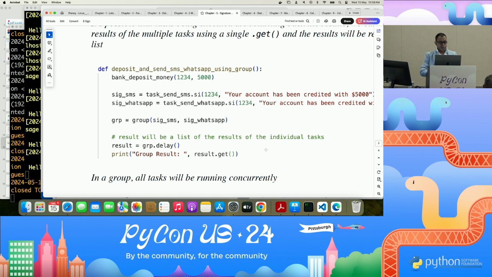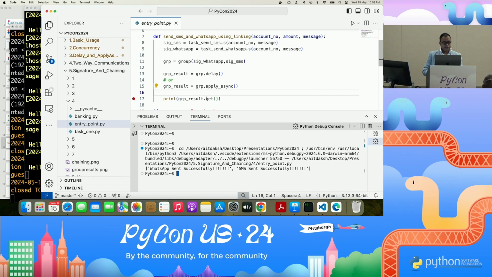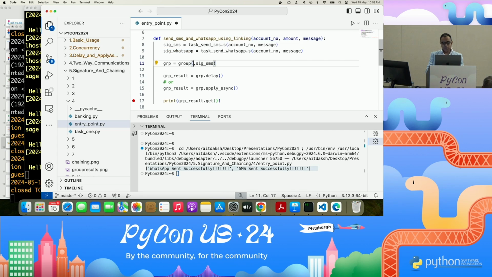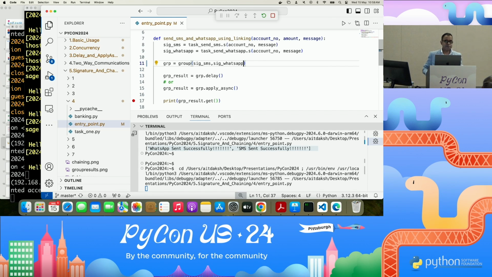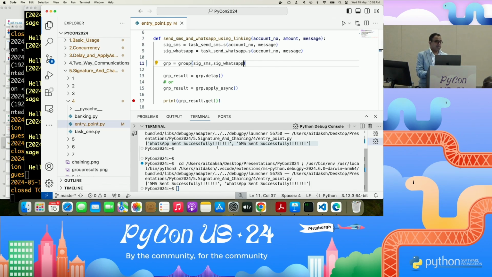So group results, we were talking about before we took the break. When we get the group results, we get them in a list. Right now the group results are WhatsApp and SMS. What will happen if I change this sequence? It will swap. SMS will be sent and its result will come first, then the WhatsApp. Okay.